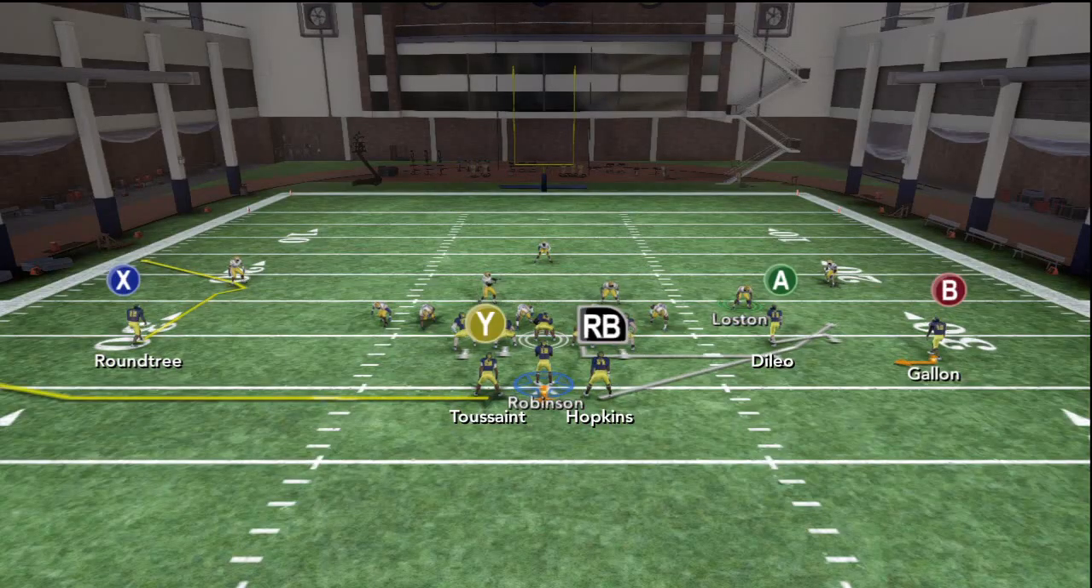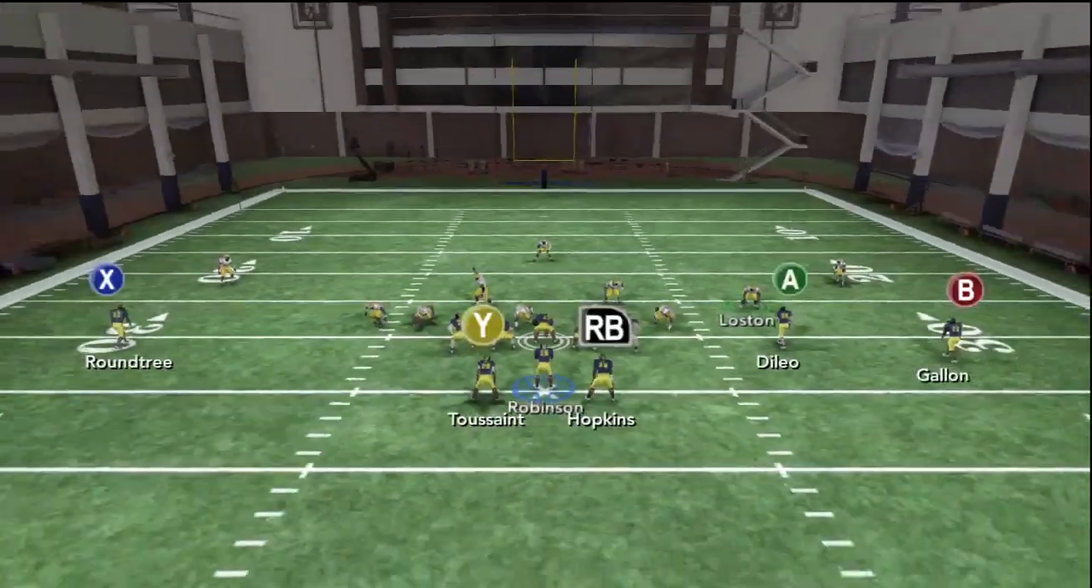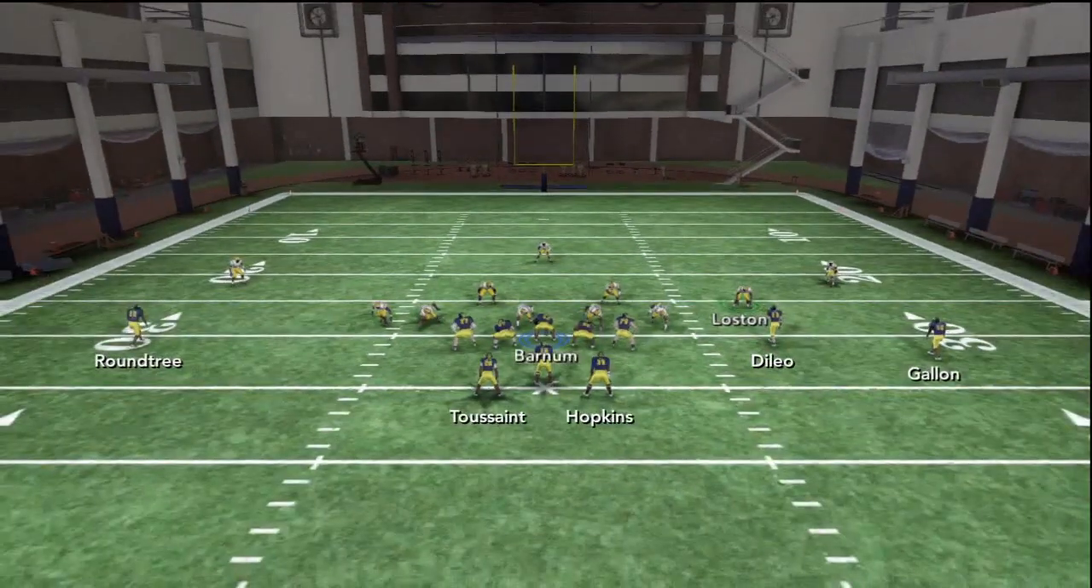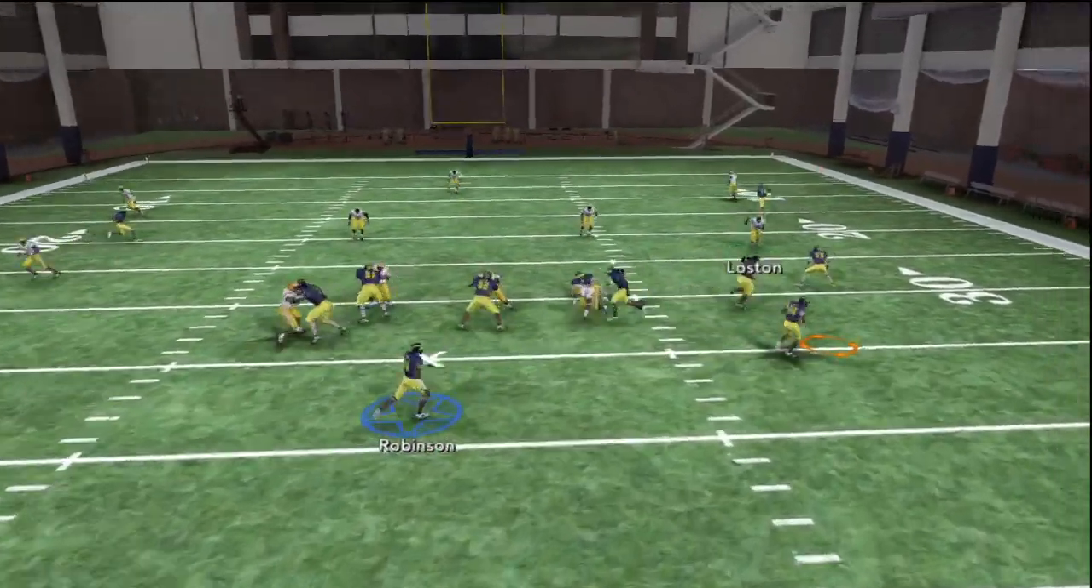So I'm just going to show a couple more examples of the way that I used to run it last year. And then I'm going to show you a way that we can run it this year that we were never able to run in the past.